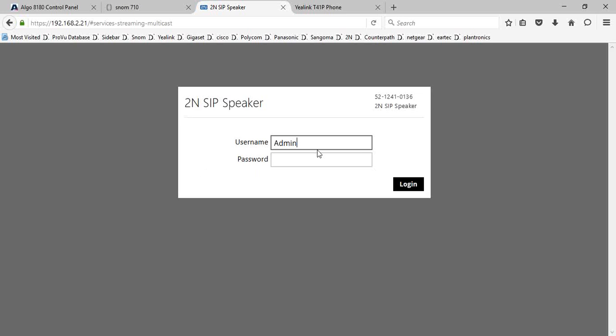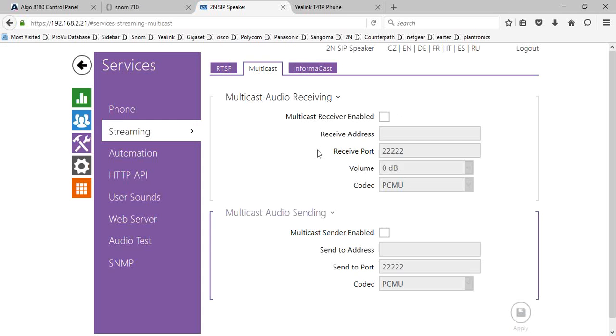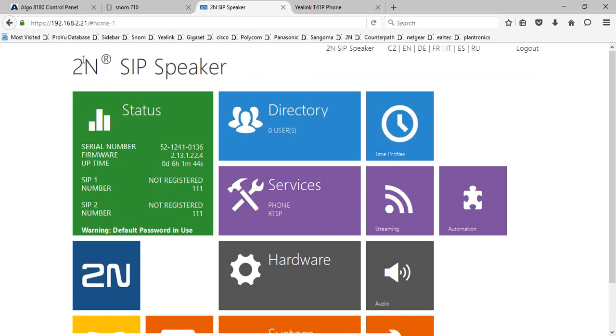Okay, so the first thing you'll need to do is log into the interface here. The default username is admin, and the password is 2n with a lowercase n. Okay, now for those of you that have configured 2N door entry units before, you may notice that the web interface is an exact image of the door entry ones. Personally, I think that's really good, because if you are familiar with the door entry units, you're likely to know your way around the SIP speaker interface as well.